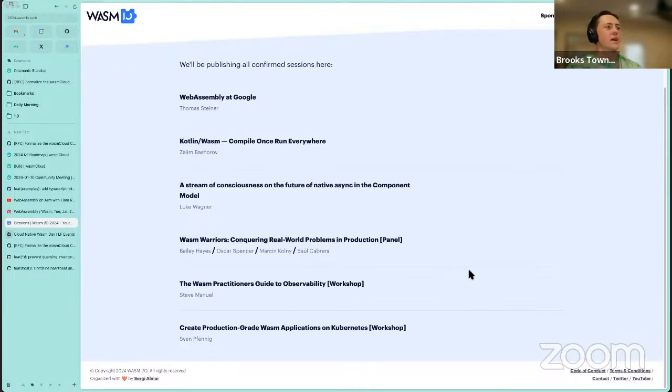But we also have a talk that I'm very excited for from Luke, a stream of consciousness on the future of native async and the component model. I think that's going to be a lot of fun. Bring your pen and pencils and follow along. There's a talk on Kotlin Wasm at Google, a couple of workshops, all those things. So keep an eye on this one as the schedule finalizes. I think a lot of these were added actually yesterday, so they're going through and approving and all that.